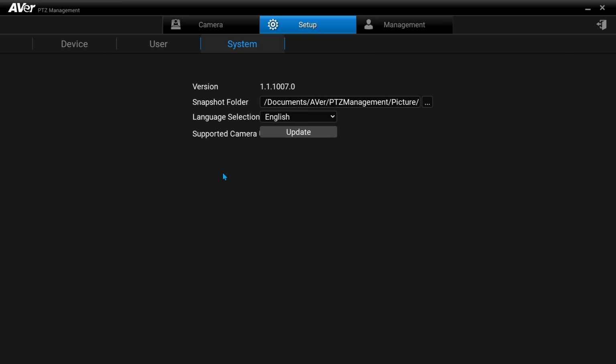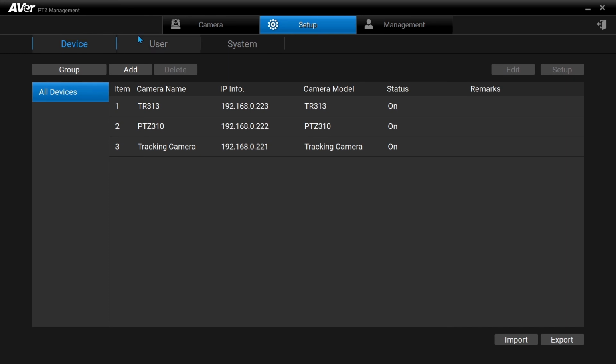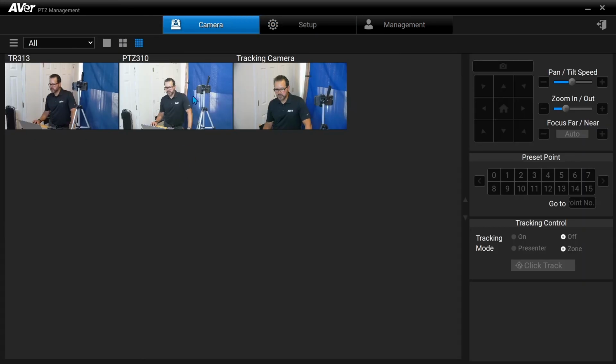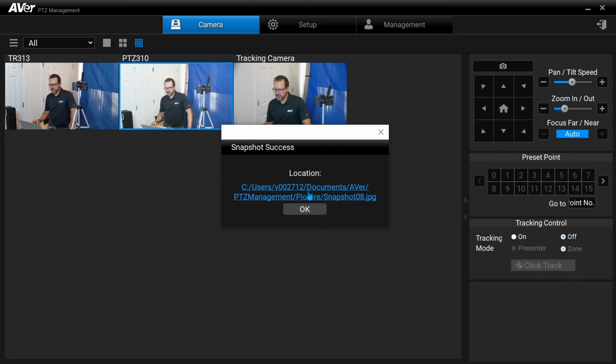Let's go here, system. Just shows you the version number we're at, 1.1, 1007. Oh, I didn't get 8 yet. So 1008 is coming next week. Snapshot folder, you can actually take a snapshot of the cameras here. So that's what this little button here does, snapshot, and it shows you the location of where that went.